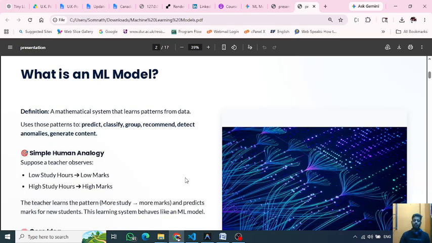So you can say this is the beginning of the modern generative models, the very initial state, the ML model.